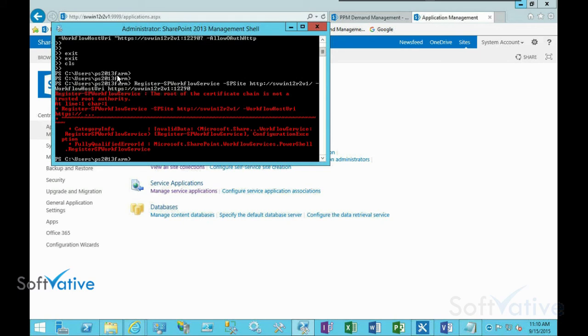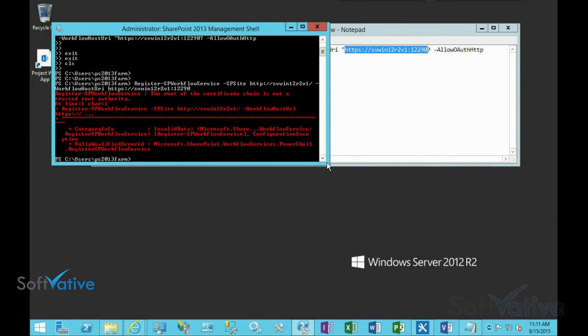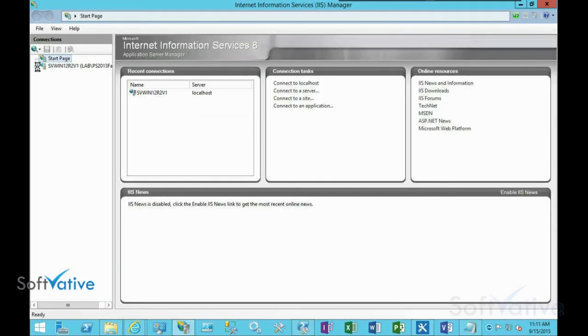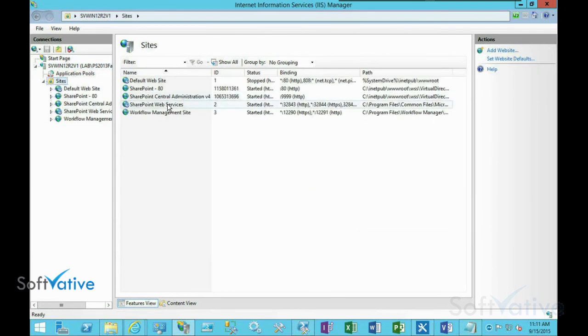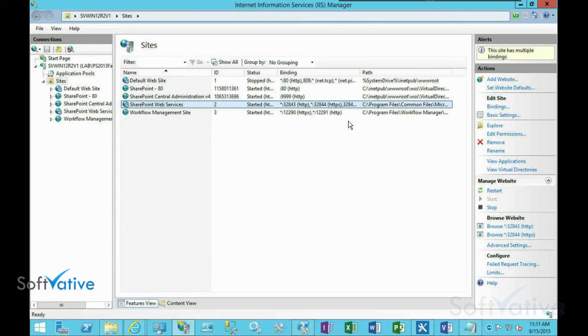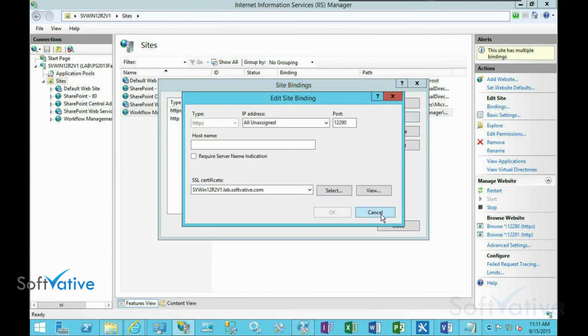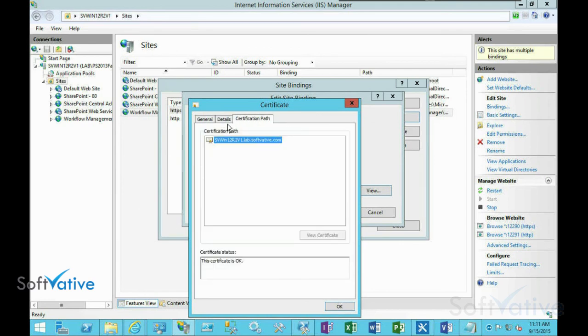And here we got this error that the root of the certification chain is not a trusted root authority. So we set up the workflow manager URL with HTTPS. So let's go back to the IIS manager for a second, and if we click on sites, and if we click on workflow management site and click on binding, then you can see that there is an HTTPS site, and that one is running at 12290, and we can view the certificate of it as well. So that certificate is okay.